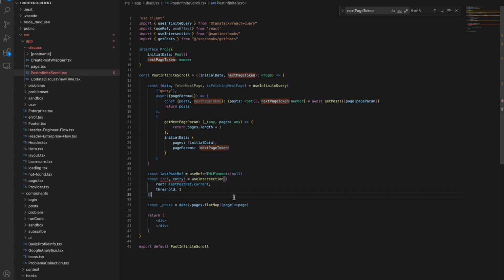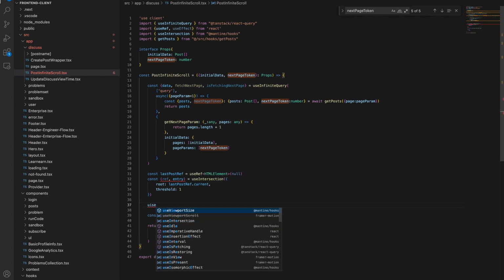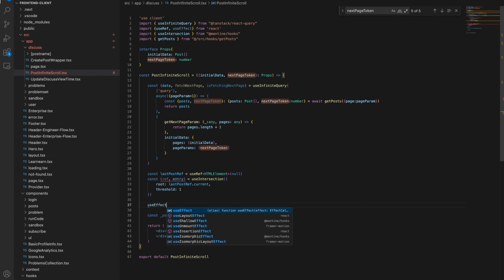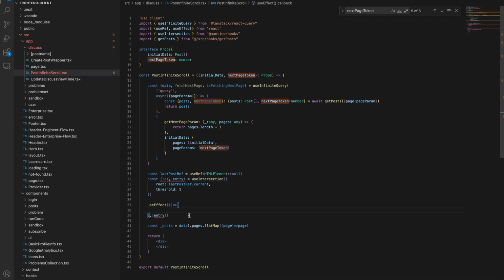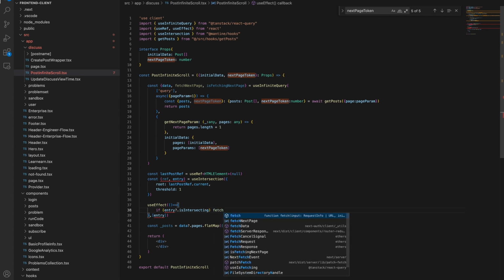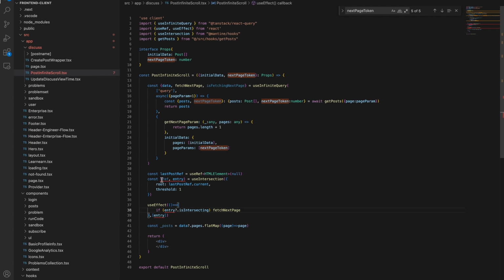So the last thing we're going to need now is just a useEffect. So we'll say each time our entry changes, we'll say if entry exists and isIntersecting is true, fetchNextPage. Okay, so let's see what our issue is here. We destructured with parentheses instead of brackets. So now this should work.